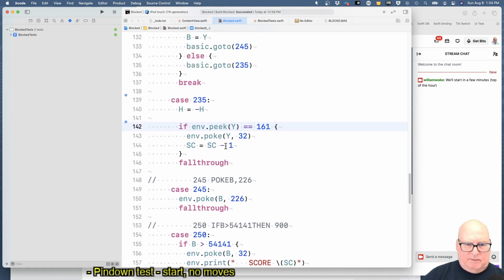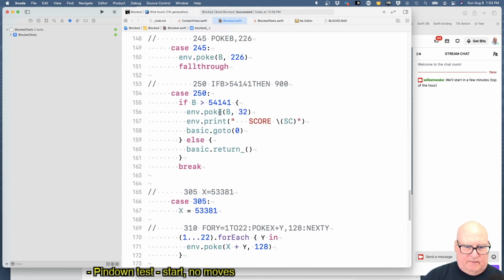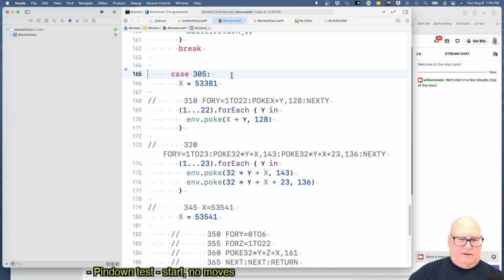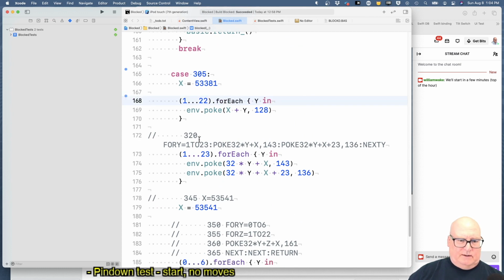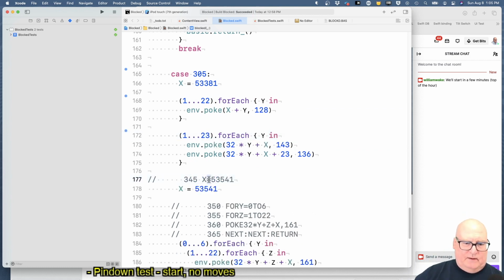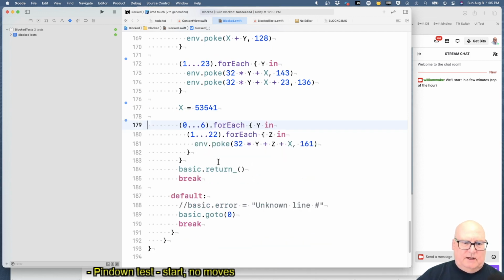Now, somebody must be jumping to 245. Yeah, there it is. Okay. Go to or return. All right. In case 305, that's pretty clear. XY 128, I think that's all right. For 1 to 23, poke twice. That's okay. That's okay. Y equals 0 to 6, 1 to 22, poke 161. That's all right. All right.